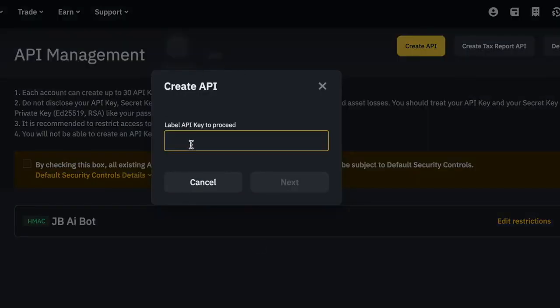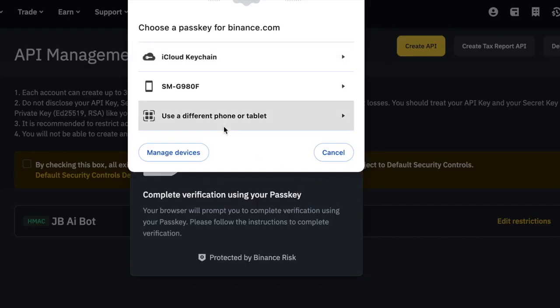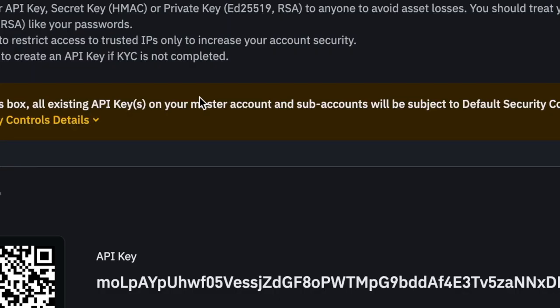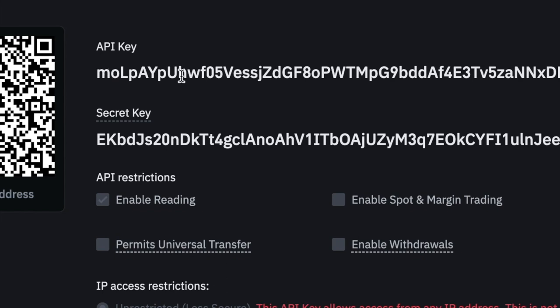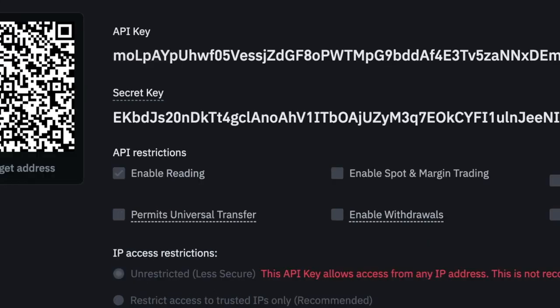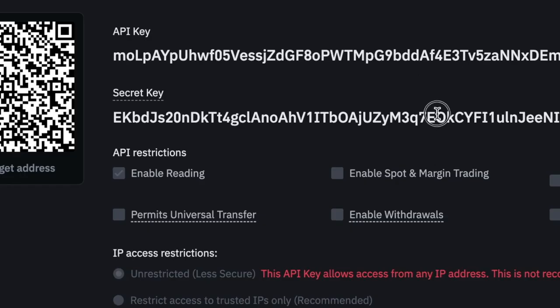We're going to get this pop up to say, give it a label. This is just for your reference. I'm going to click Next. It may ask you to go through some security codes, and then that's going to create your API. And what you're going to get is this API key, and you'll get this secret key. So what we're going to do now is we're going to copy the API key, bring that over to Jonny Blockchain, paste that into there, and we're going to get the secret key.